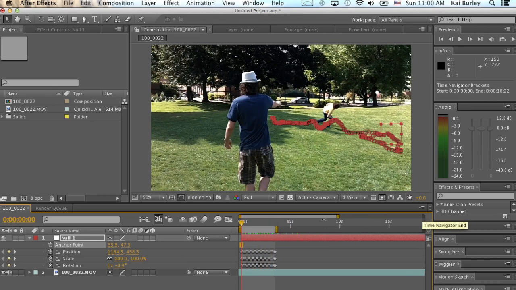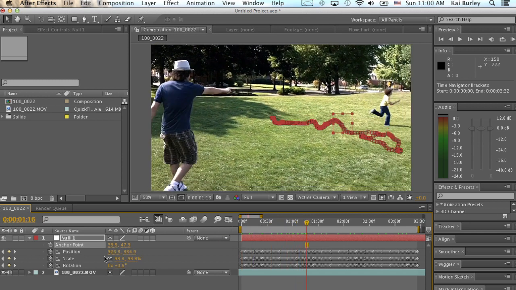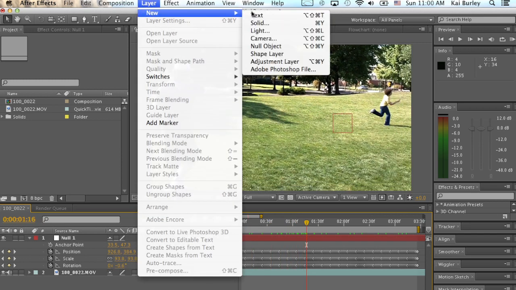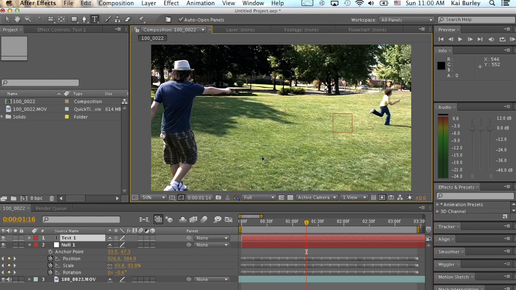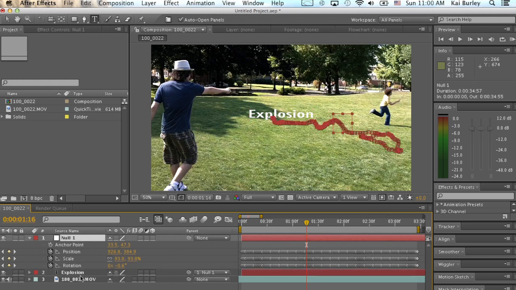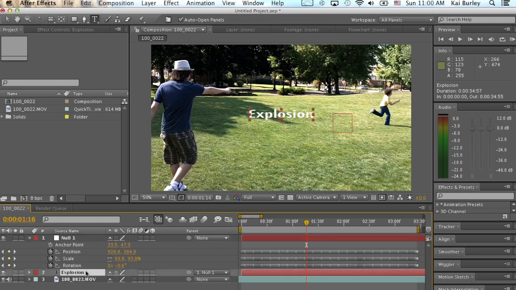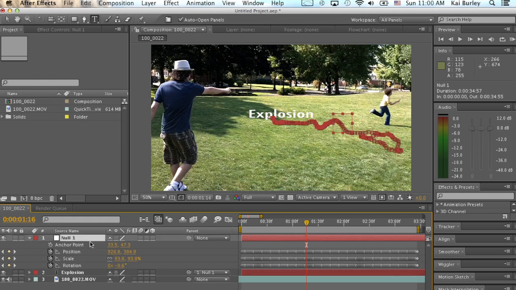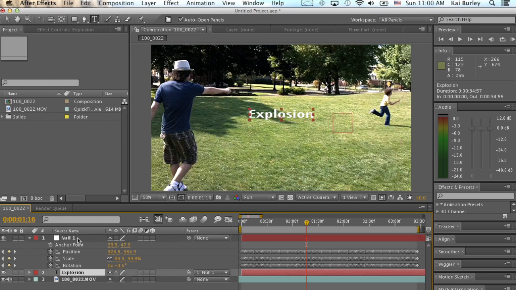I'm just going to zoom this in here a little bit. Much better. And we can test this by creating some new text, and we make it say, like, explosion. We can use this swirly curly-cue thing. It's called a pick whip, and we can pick whip it to the null. So we basically said, hey, our explosion text, follow the null object. It's called parenting, so we parented the text to the null object. So now the explosion will do whatever the null does.